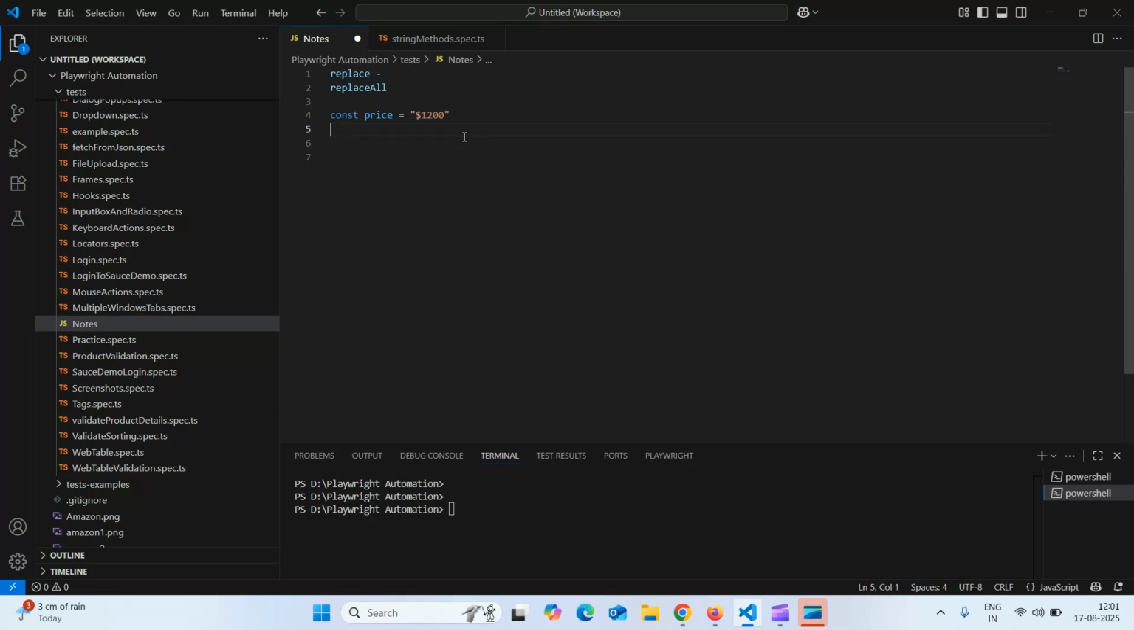The syntax is replace, and it will take two values. The first one is the search value, and the second one is the new value. Here the search value is what we want to search. In this text we want to search for the dollar symbol, so we can use dollar. And the new value is an empty string, so I'll just put double single quotes.